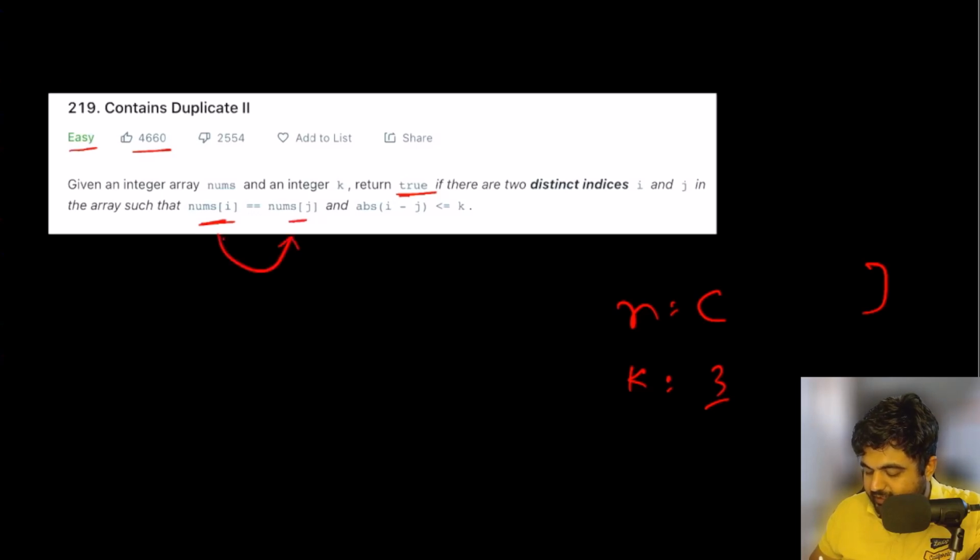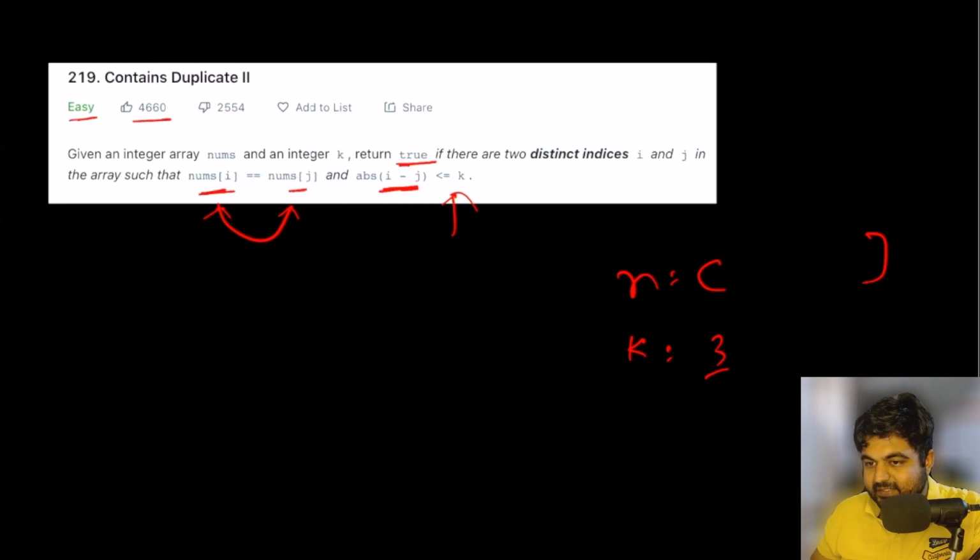So if there exist two duplicate values in the array, and the second portion is that the difference between i and j, where i and j refer to the index positions of every single value inside the given array, should be less than the value of k. Let's try to understand this with a few examples.